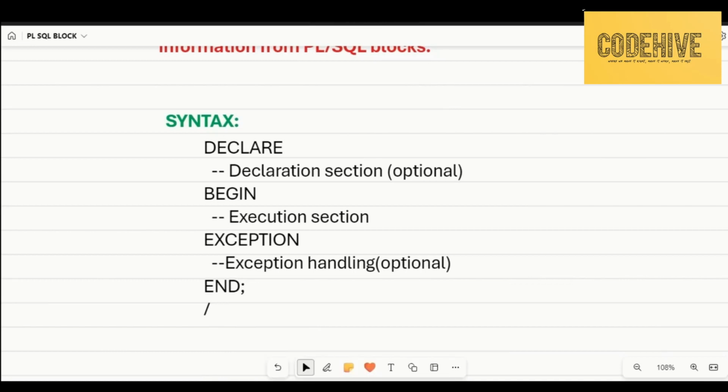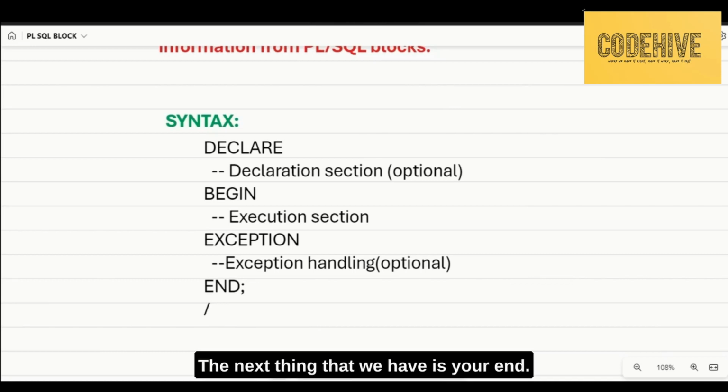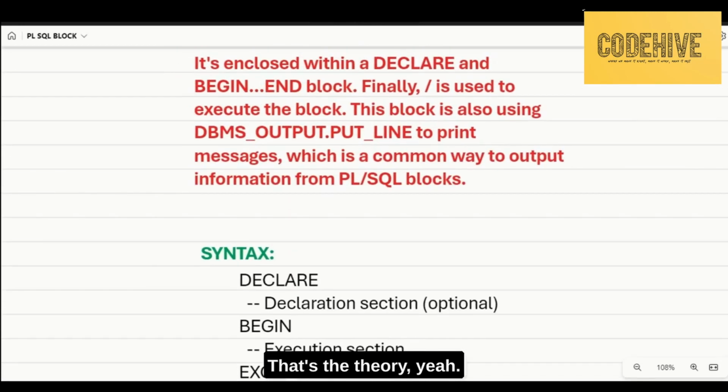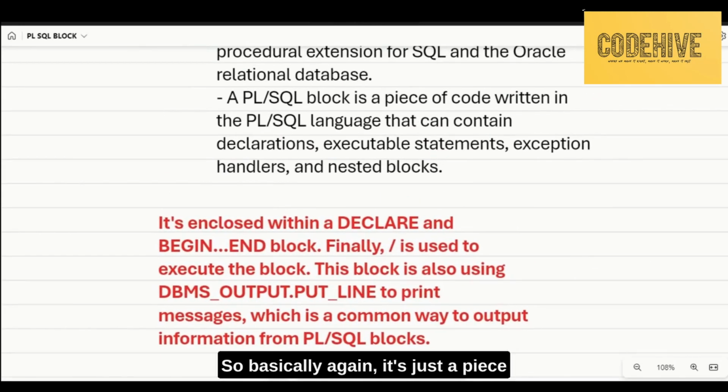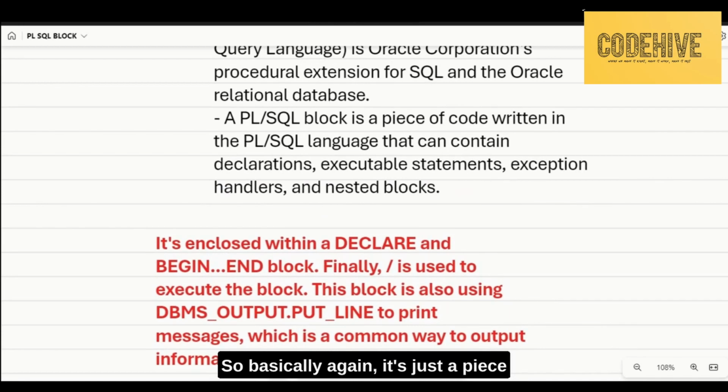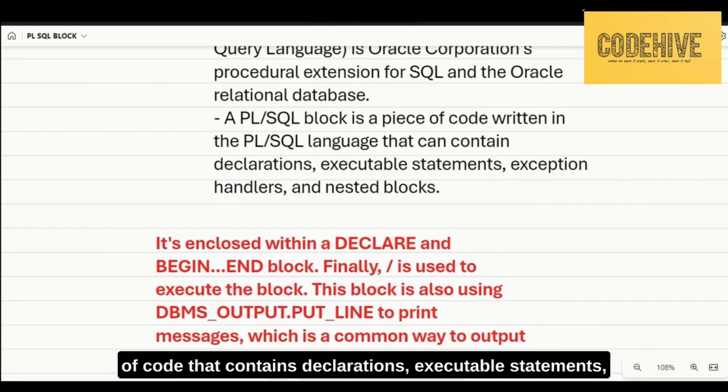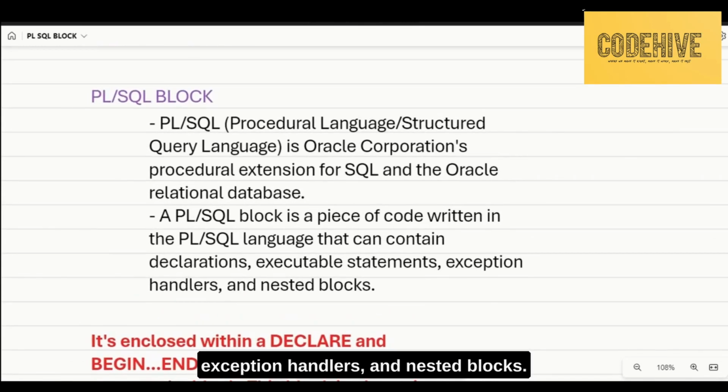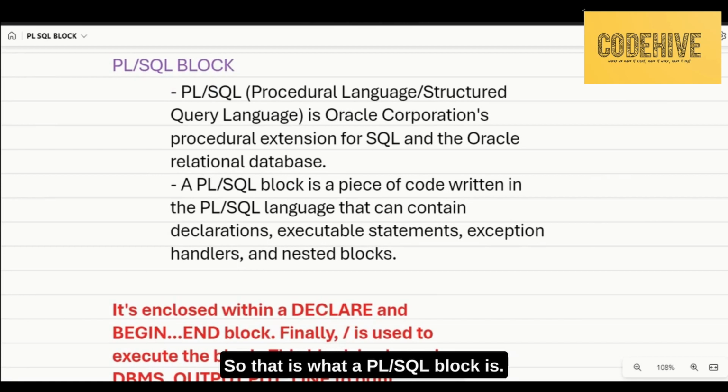Now the next thing that we have is your end. The end just ends the PL SQL block. It shows that, okay, that's the end of the block. And then we have the slash that is used to execute the whole block. So that's the syntax, that's the theory. Again, it's just a piece of code that contains declarations, executable statements, exception handlers, and nested blocks. That is what a PL SQL block is.